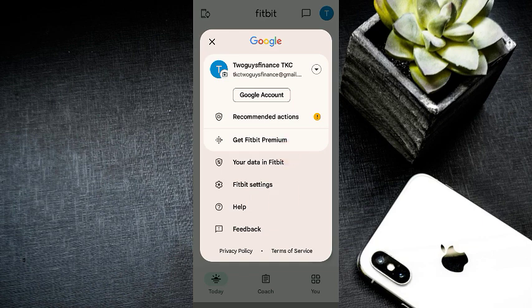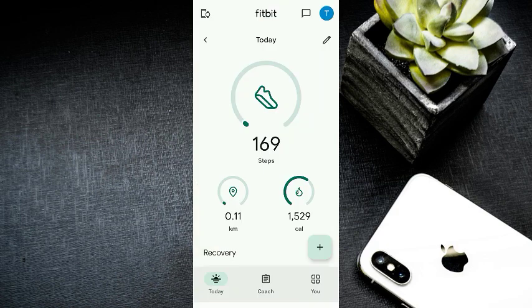So by systematically following these steps, you can address most common issues causing the Fitbit app to freeze, show a white screen, have network connection problems, or fail to sync.